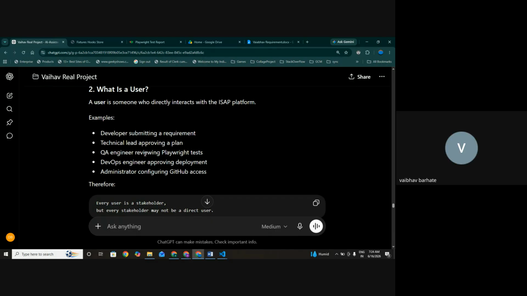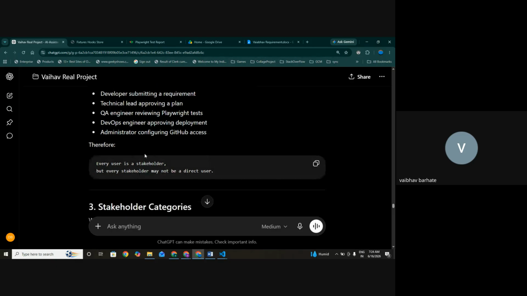Okay. DevOps engineer approving development deployment, and administrator configuring GitHub access. Therefore, every user is a stakeholder, but every stakeholder may not be a direct user. Correct.